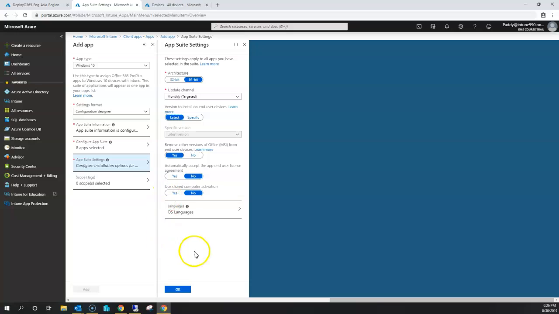But these are all the possible options you have when you're trying to deploy Office 365 for Windows 10 app settings. These are all our client apps. And coming back to removing other versions of Office MSI from the end user device, if you already have different Office builds, you can always request for them to be deleted or uninstalled automatically.